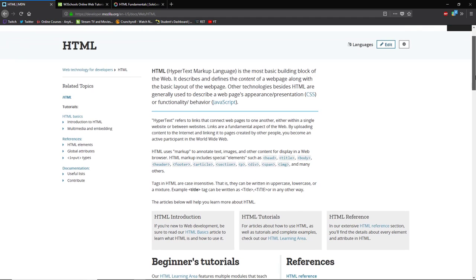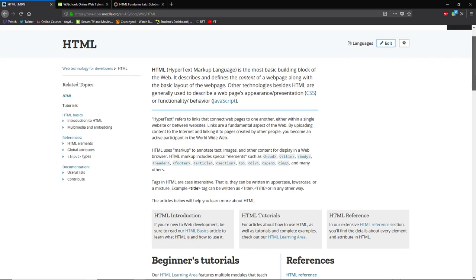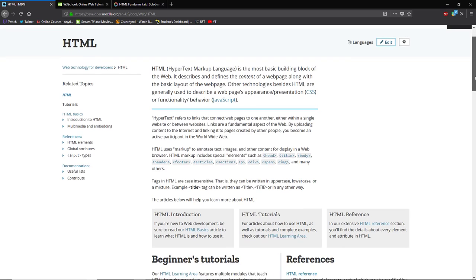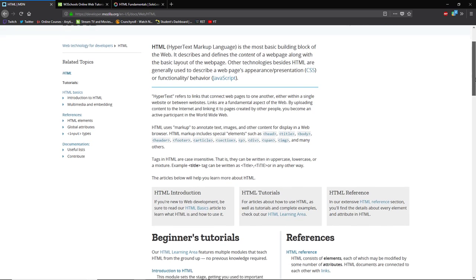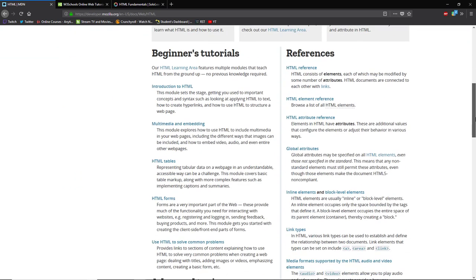So like I said before, HTML is the basic text of a web page, while CSS adds to it and makes it prettier, changes the sizes, and all that. And if you want it to do something, you would use JavaScript. Hypertext refers to links that connect web pages to one another, either within a single website or between websites. Links are a fundamental aspect of the web. By uploading content to the internet and linking it to pages created by other people, you become an active participant in the World Wide Web. And that's part of HTML: uploading videos, photos, clickable links, and all that.